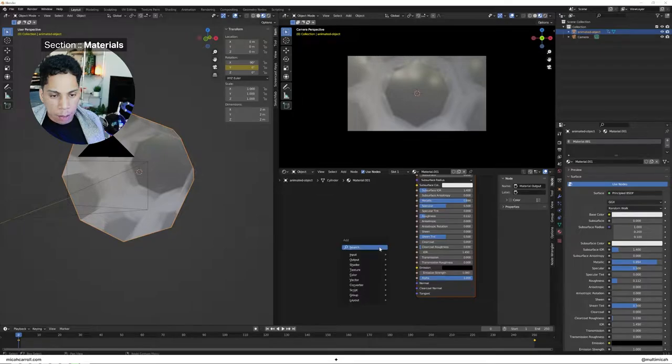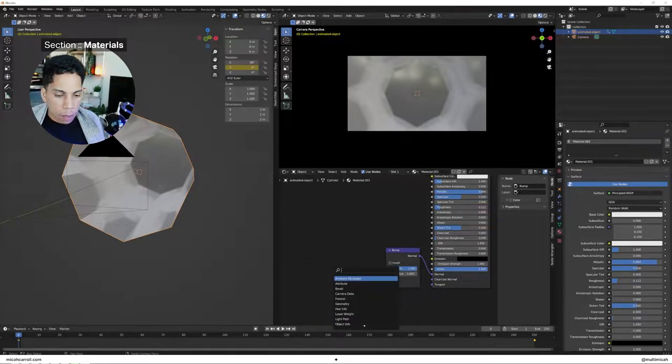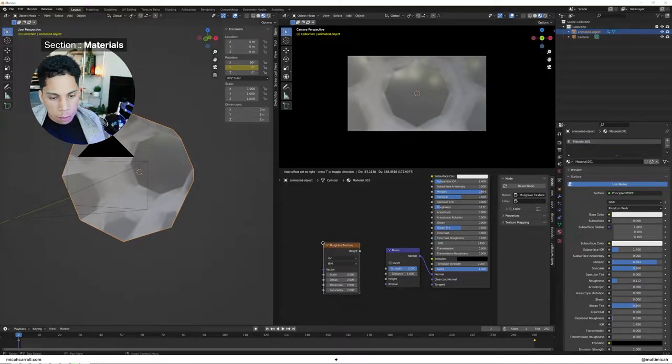Then let's play around with some of the texture kind of things. So bring in a bump node, connect that bump node to your normal. Shout out to Neb Motion for showing me this technique. I'm gonna go ahead and make sure I tag him at this point. Then connect your bump node to, let's do a Musgrave texture.